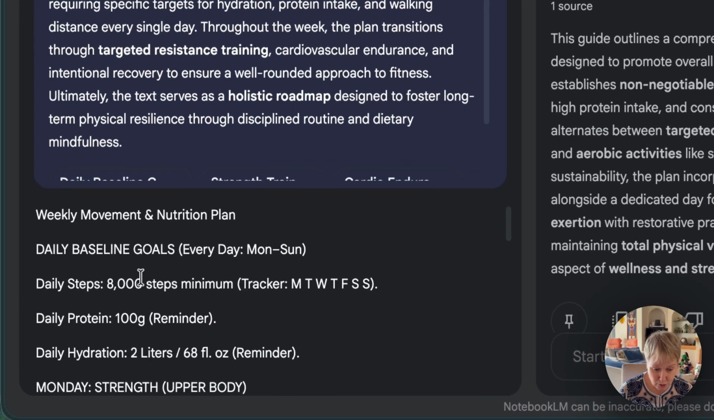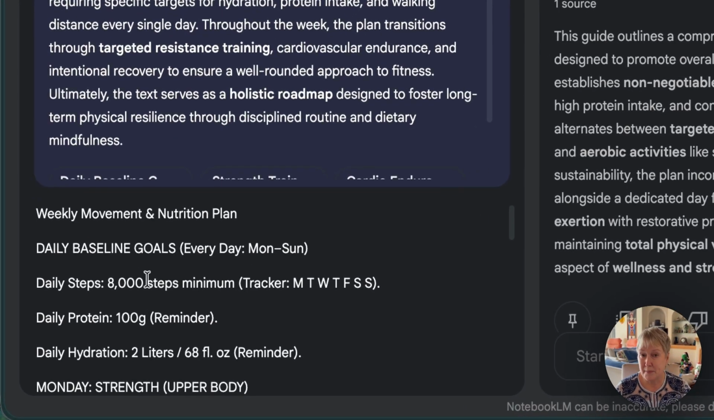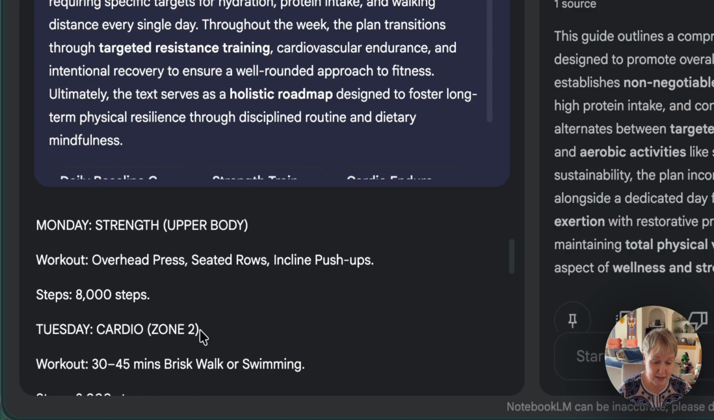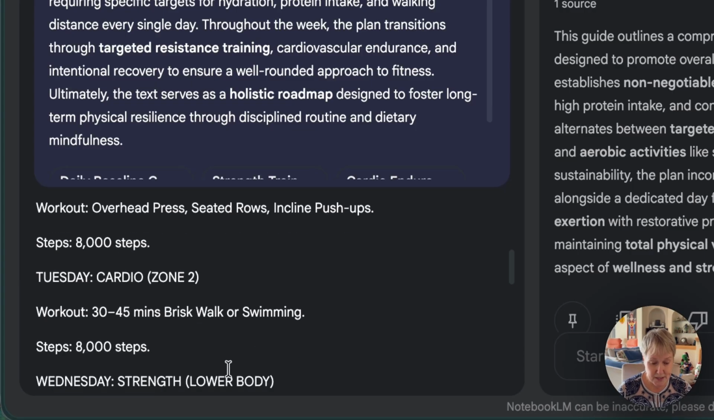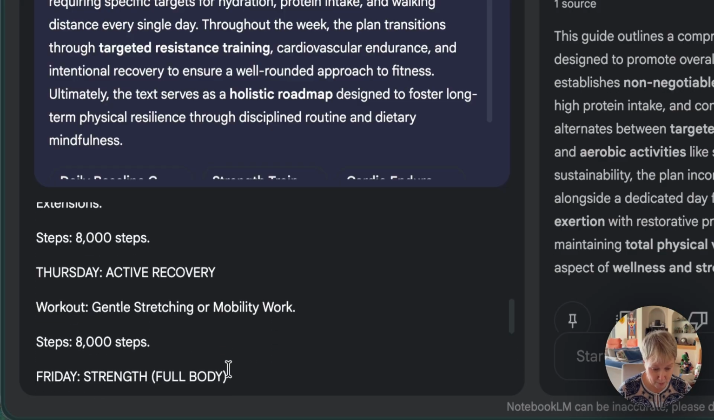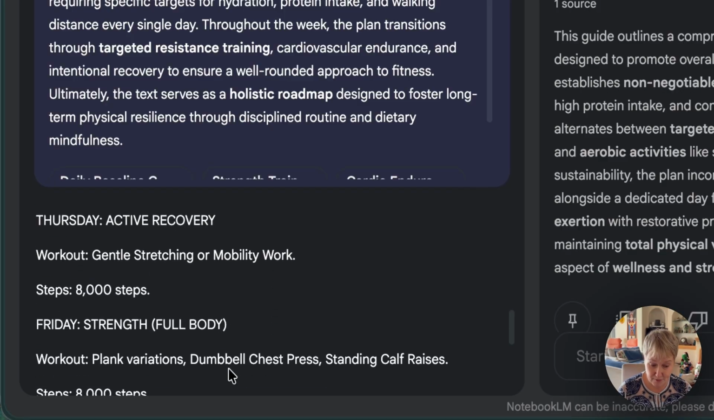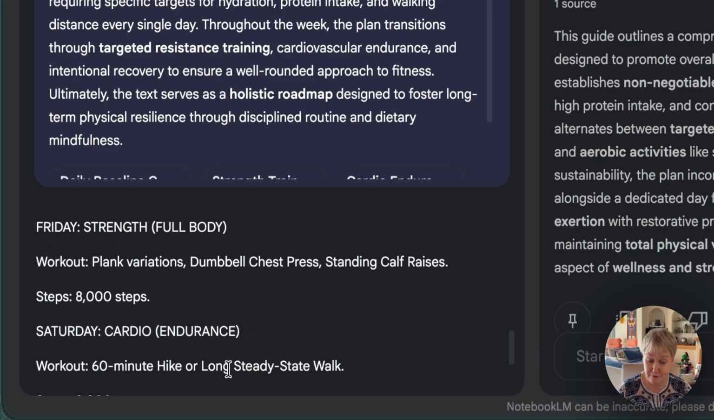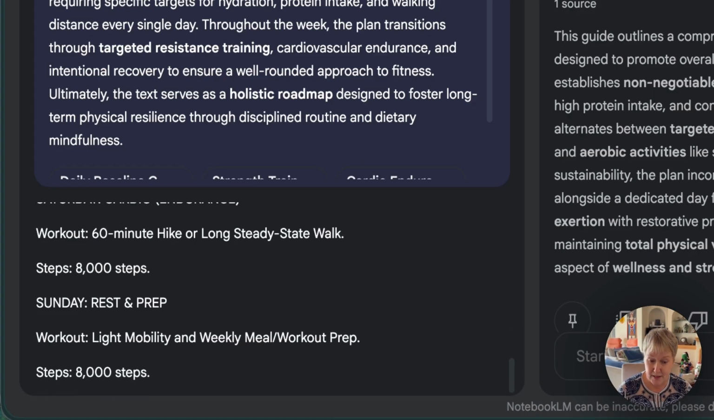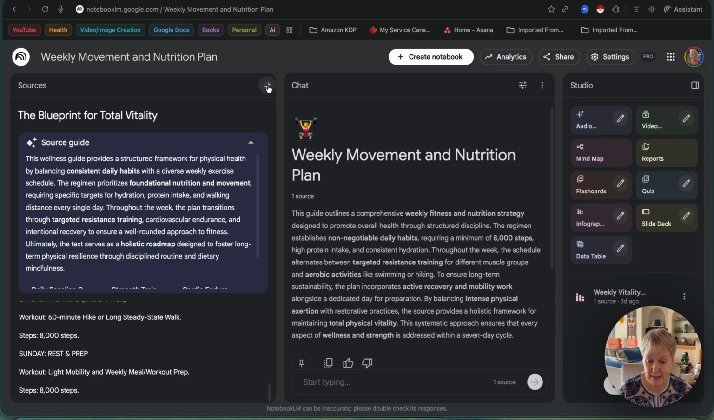Here we go. Here's my source. Of course, I developed this with, I think in this case it was Gemini. So daily baseline goals: daily steps, protein, hydration, and then every day. Monday is a strength day, upper body, workout and steps. Tuesday is cardio zone 2. Wednesday is strength lower body. Thursday is active recovery. Friday is strength full body, Saturday is cardio endurance, and Sunday is rest and prep. So as you can see, fairly simple again.